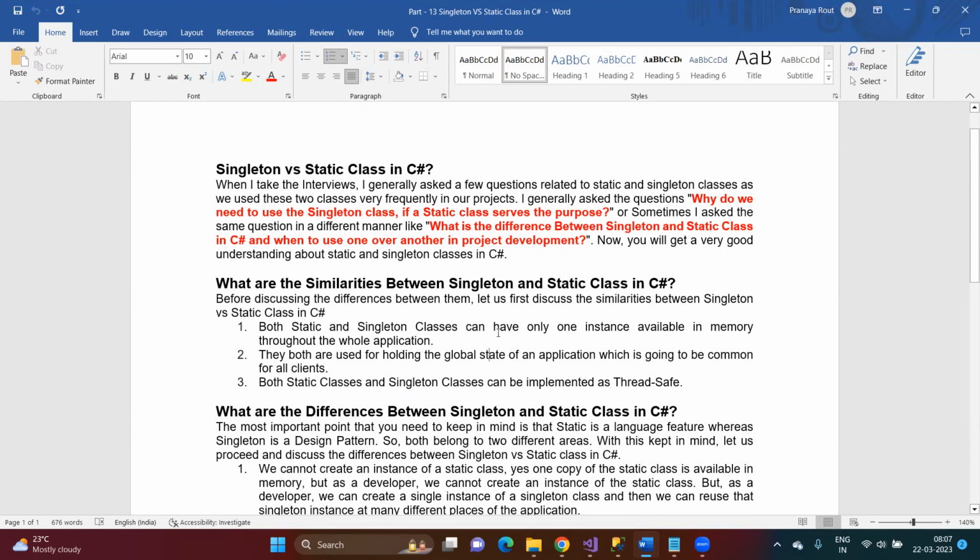Both static and singleton classes can have only one instance available in memory. If you create a static class, then only one instance of that class is going to be available. And in the case of a singleton class, if you implement it with thread safety, then also that singleton class has only one instance in the application. They are both used for holding the global state of an application, which is going to be common for all clients. I will explain these things with real-time examples, right? Next we are going to discuss two real-time examples: one is exception logging, and the other is caching, right?